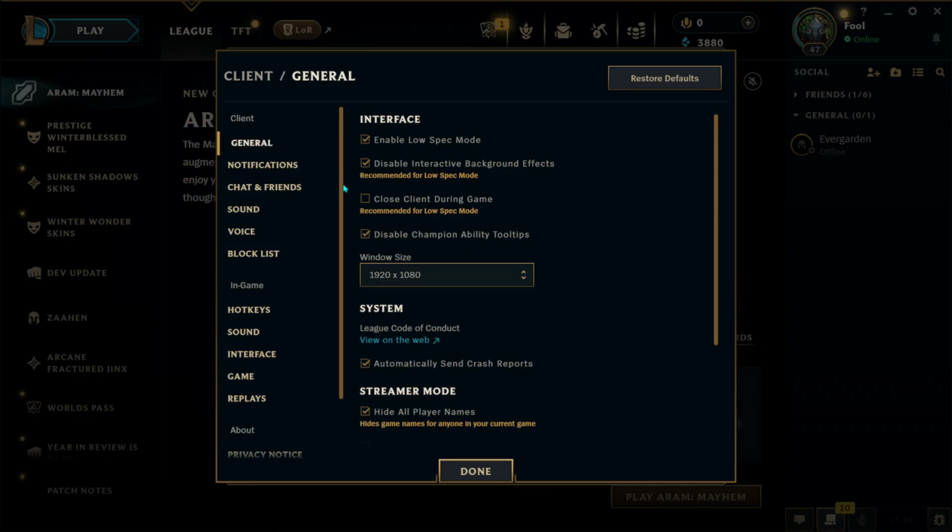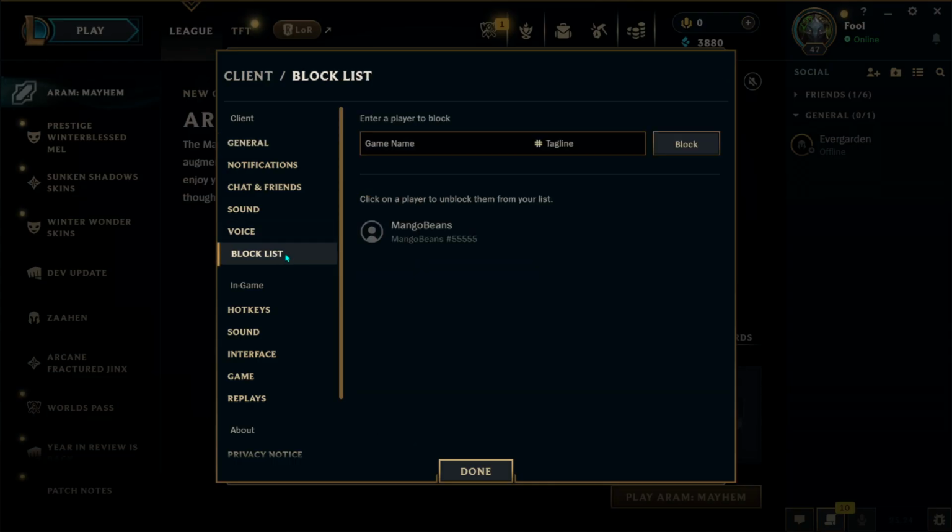When the Settings panel opens, you'll find a section dedicated to your block list. Depending on your client version, it may appear under a Privacy or General tab, but it will be clearly labeled as the block list. Open that, and you'll see a list of the players you've blocked in the past. This page is helpful because it shows you exactly who's blocked and gives you control to manage those names without hunting through menus. To unblock someone, simply click on the player's name in that list.